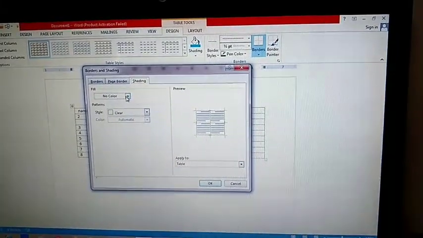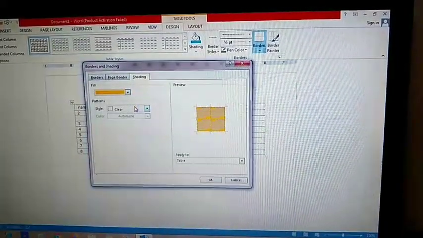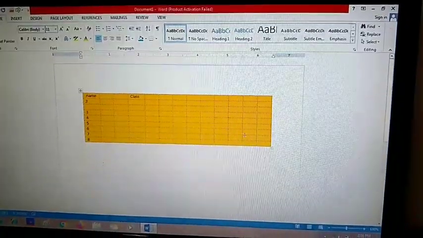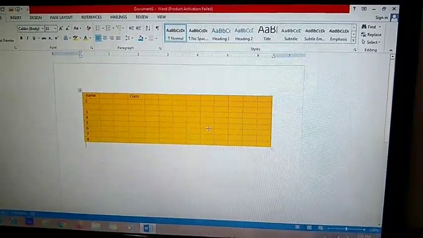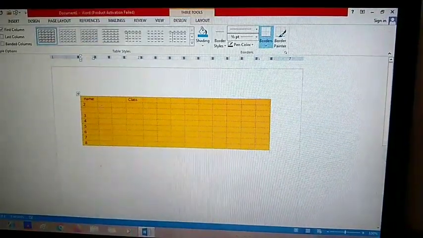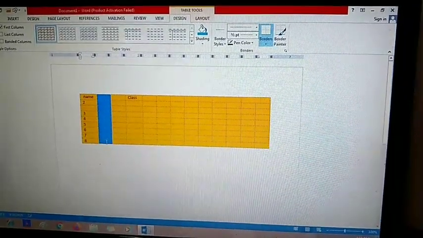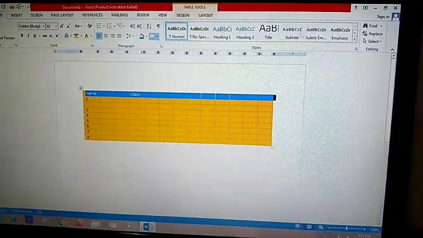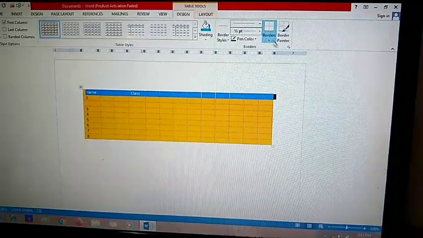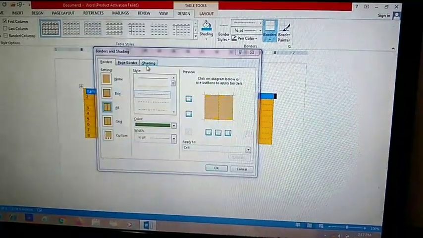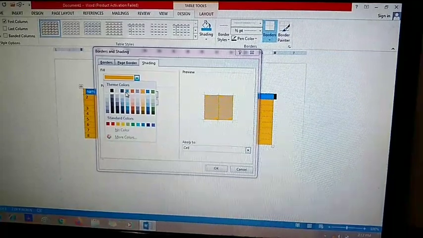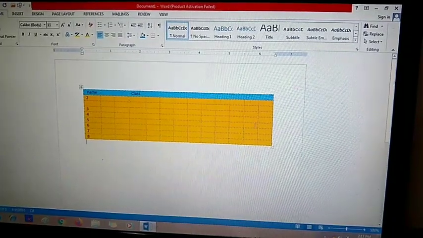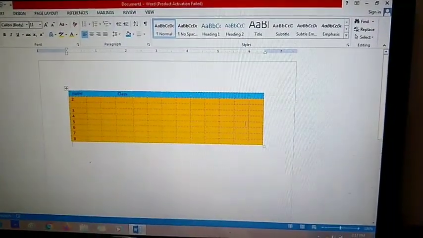In shading option what happens, if you will choose any color for your table, it will fill the table with that color. Like orange I have chosen, so the whole table will be filled with the orange color. If you want to fill only some cells, you have to select those. Like I want to fill this shading style in this only, then go to border and shading, choose that shading option, choose the color which you want to fill and click on OK. So it will fill only in that cell. So like this you can apply border and shading to your table.